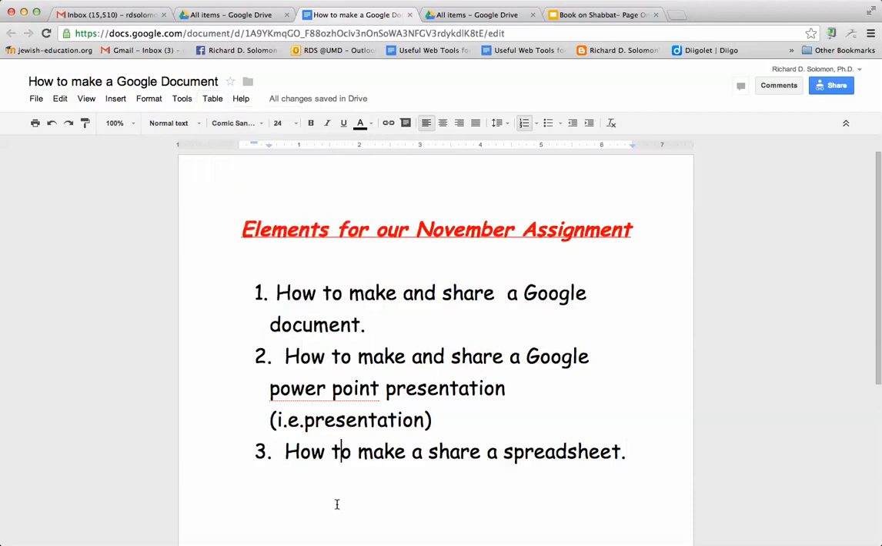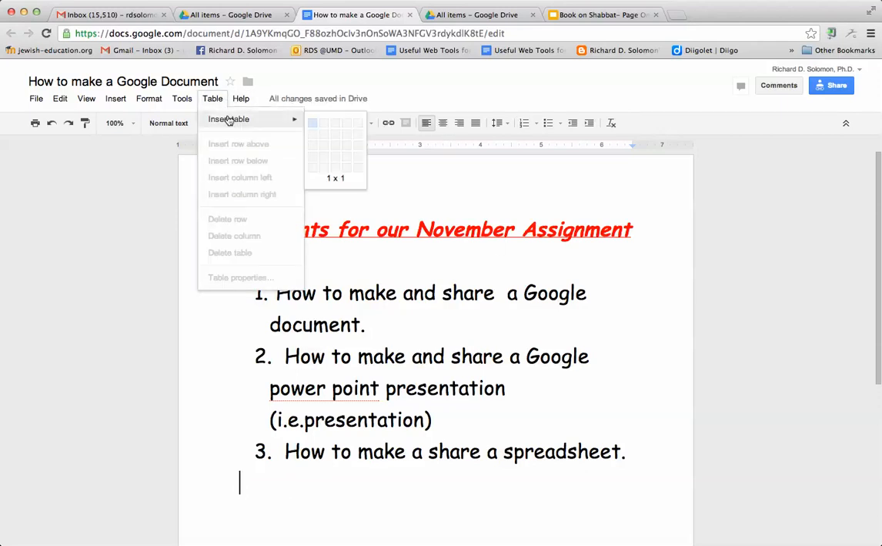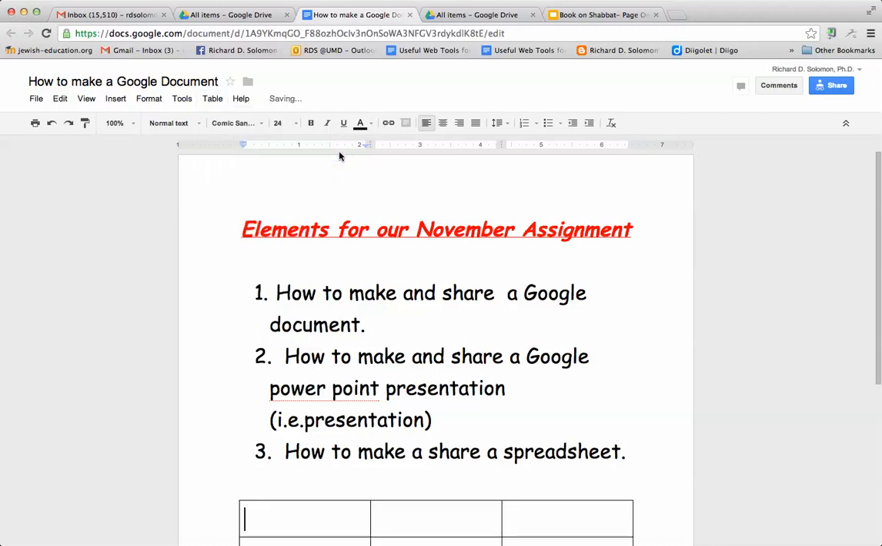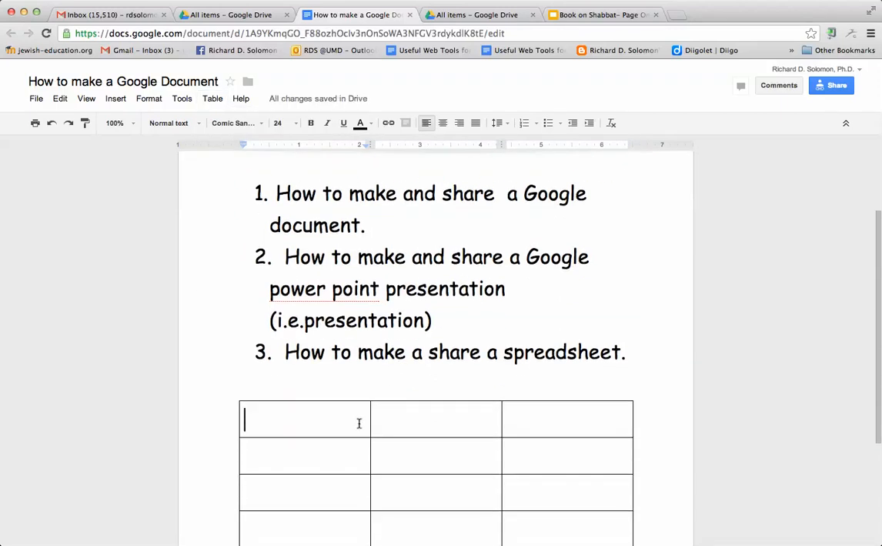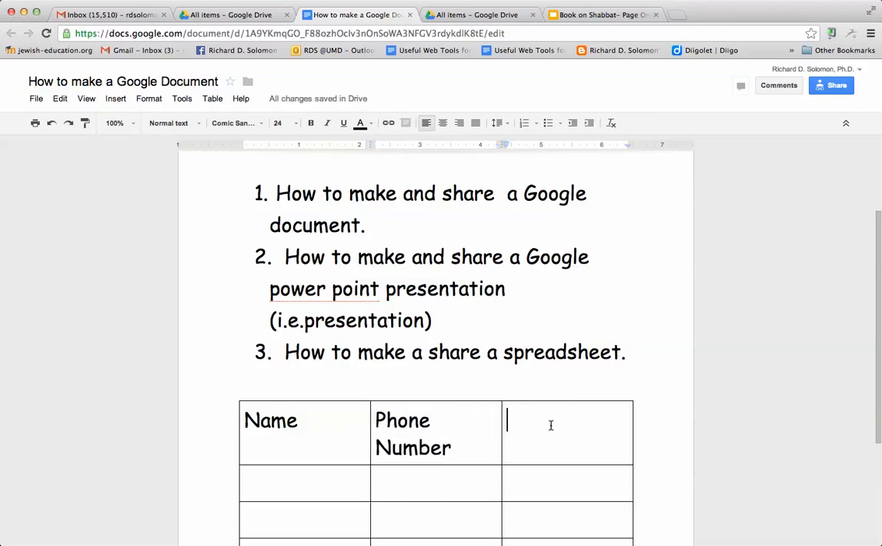Maybe I should show that for you. Let's insert a table for you. Table, insert a table. Let's say I wanted to have a table that's 3 by 4. You just go like that, and then you just write like name, phone number, email address. So you could just play with that. It's kind of fun to play with.